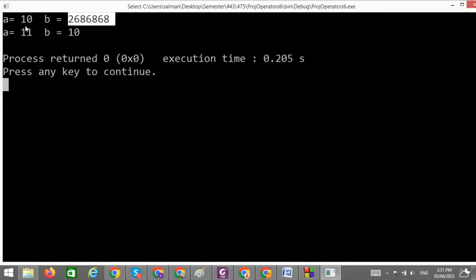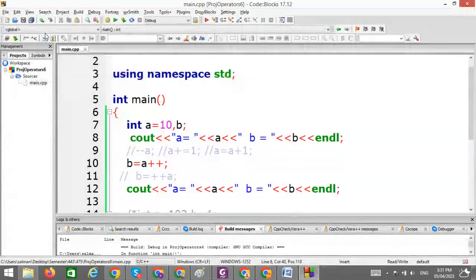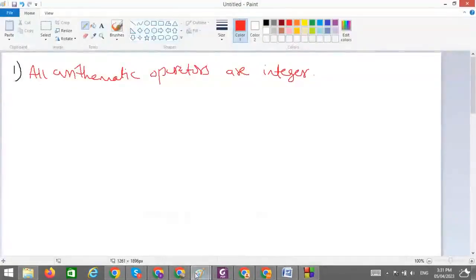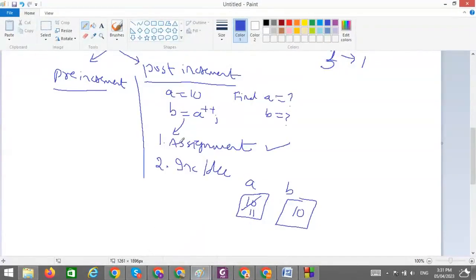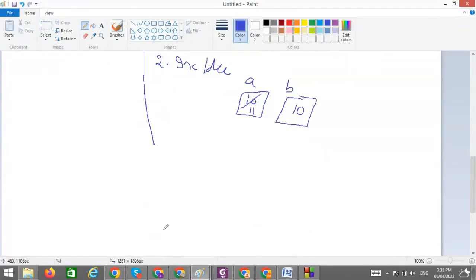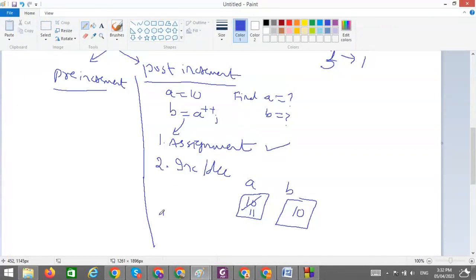So in post increment, a is incremented, but b will get the old value of a. This is the case of post increment. In post increment, the variable b will get the older value of a. So here, what summary do we write? a will get the new value, and b will get the old value.